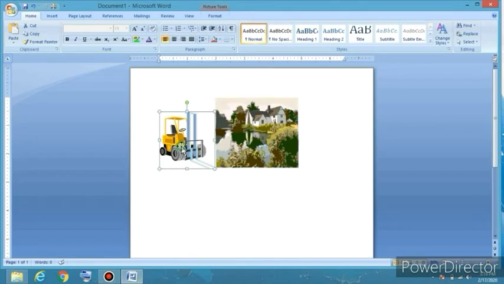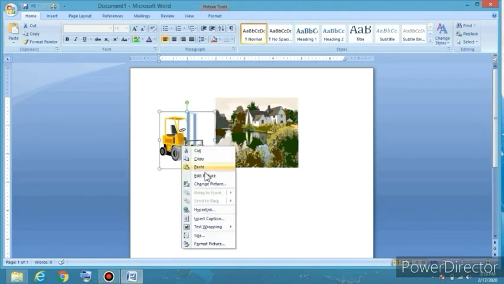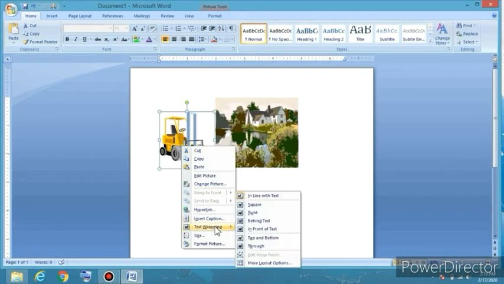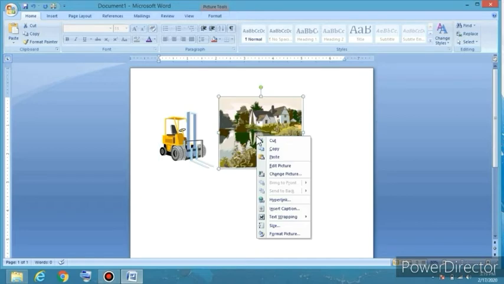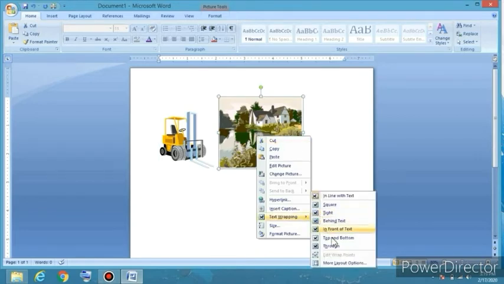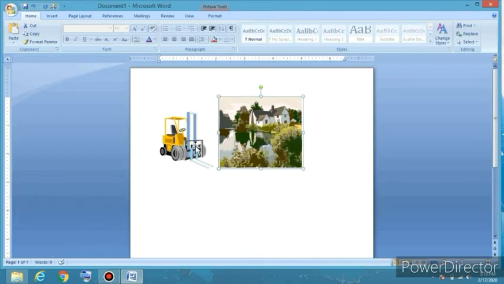So for this purpose I have to click on the forklifter, right click on the forklifter, and it will show you the pop-up menu. From here I have to choose Text Wrapping, and from here I have to choose Tight. So similarly I have to do the same with the other image, the other clip art illustration object. From here I have to choose Tight.